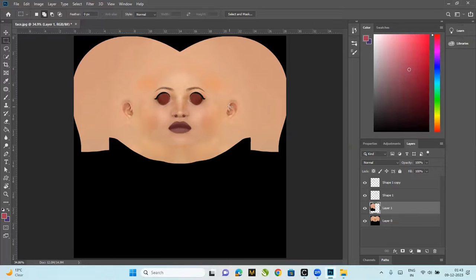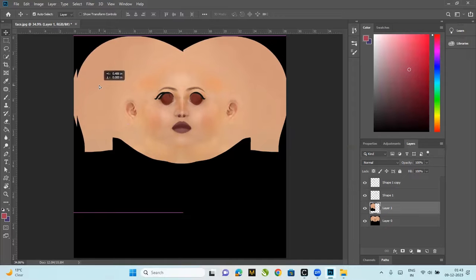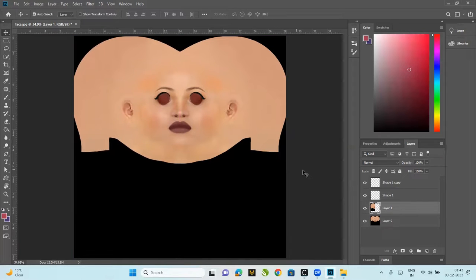Control T. It automatically flips it for the other side. Or if it doesn't, you can also try Control T, right click and flip horizontally. Just make sure it is properly flipped.